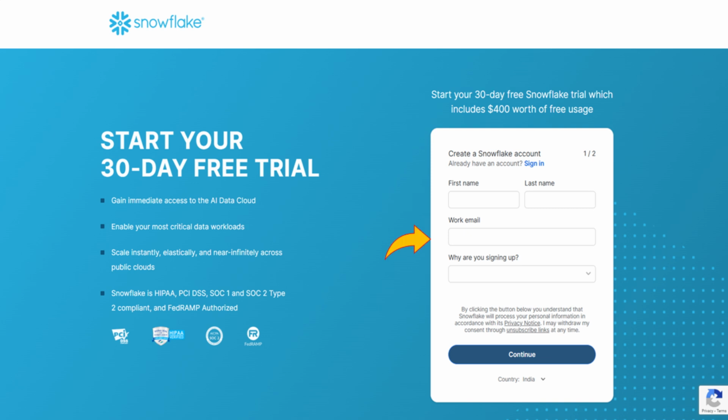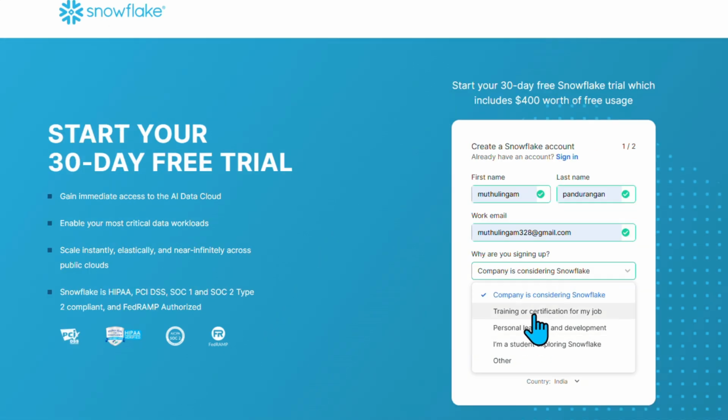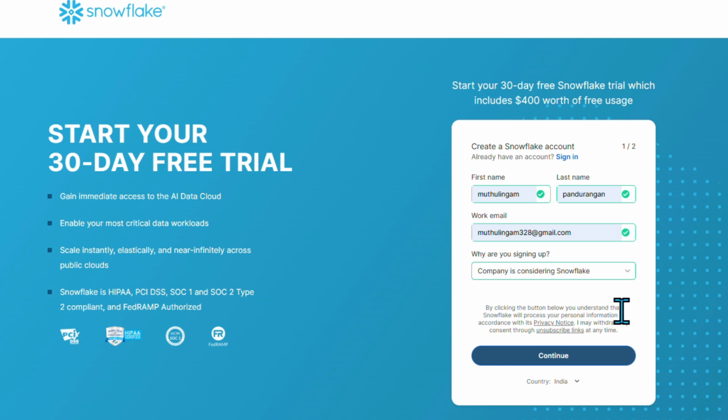First name, work email. Why are you signing up for Snowflake? In this field, select learning or training, self-study if you're using it for practice. After filling these three fields, click on next at the bottom of the form.